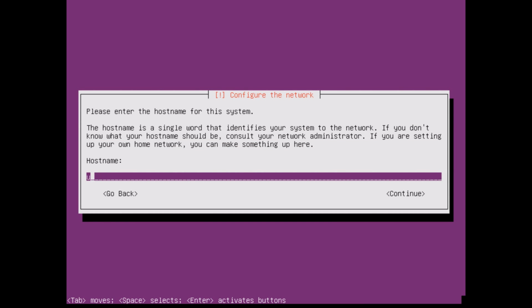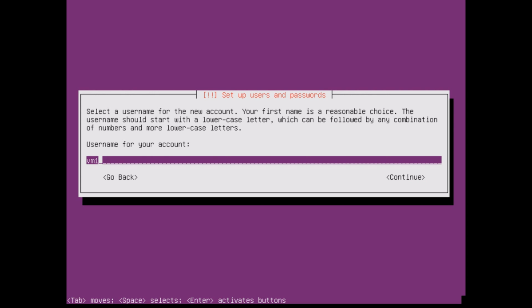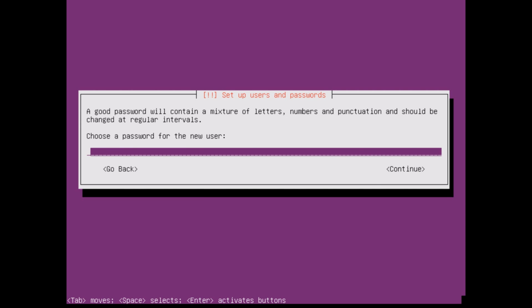So here the host name, I will say Cassandra node. I'll just say tab. I press enter. Now the username, I will say here username as VM1. I can choose whatever name I want. I press tab. I press enter. Once again, I press tab. I press enter. For the password, I will give a simple password, 123456. Tab enter.